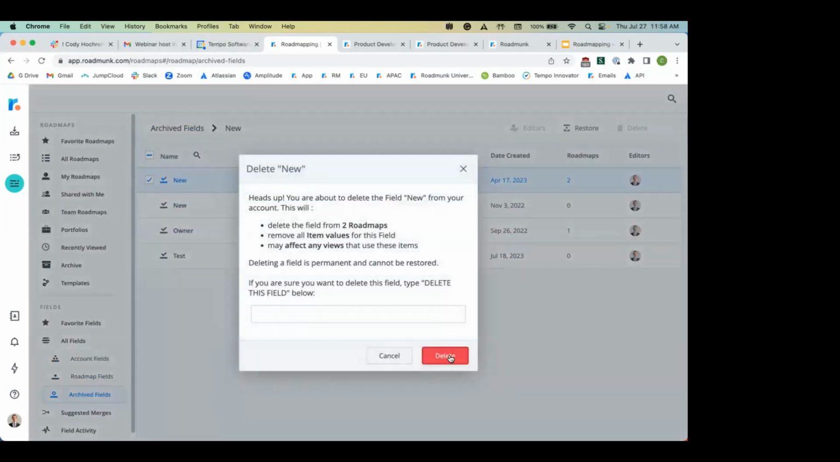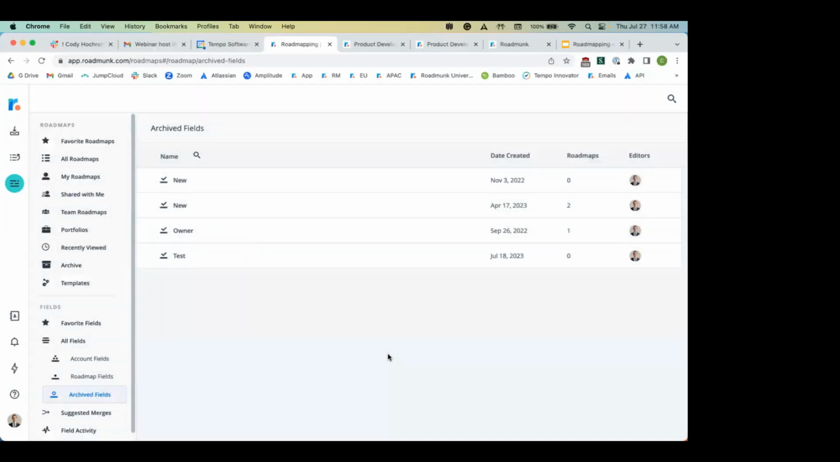But another way you could work around this in that case, it wants me to put in delete here. Let's just do that so I can finish that. Doesn't seem to be working at the moment, so I will skip over that. But in that case, you would be able to delete the field.